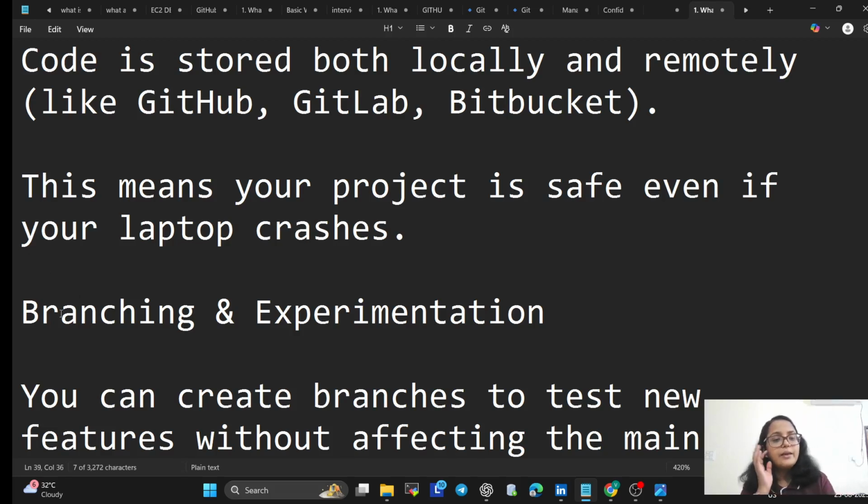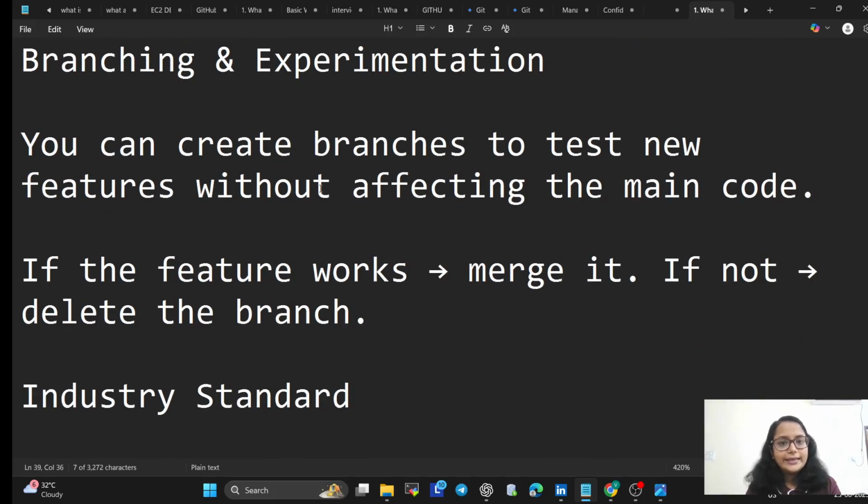Third, last thing is branching and experimentation. You can create a branch to test new features without affecting the main code. If the feature works, merge it. If not, delete the branch.